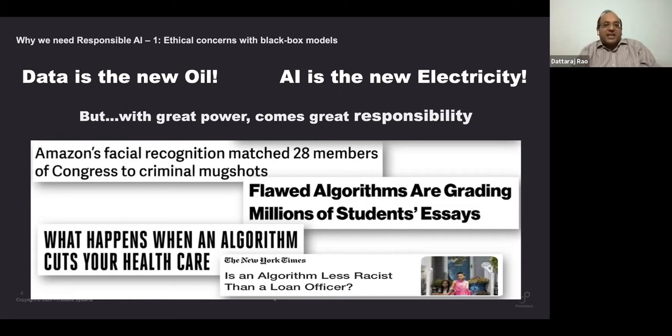We see these headlines, which you may have read. Algorithms are being used to grade essays, and what if the algorithm is flawed? You wouldn't compare that to the performance of a human teacher. Same thing if you are applying for a loan or healthcare insurance coverage: machine learning algorithms are playing a role there. So what if these algorithms are biased? They take unnecessary or unintentional features and make a decision based on that. How do you tackle that, and how do you quantify it? How do you know that the algorithm you're building is not actually doing that? That's one aspect of responsible AI.